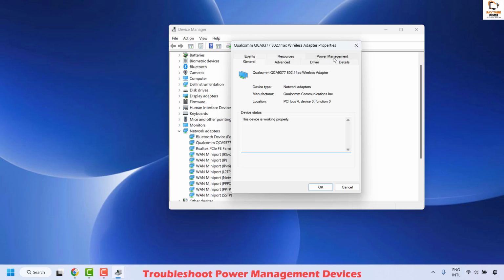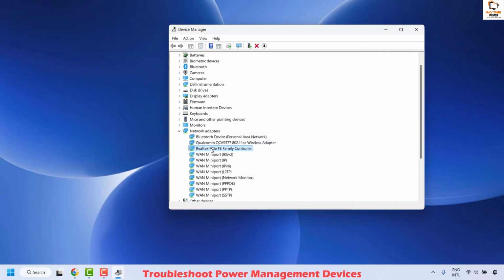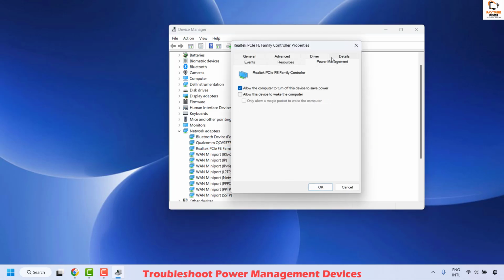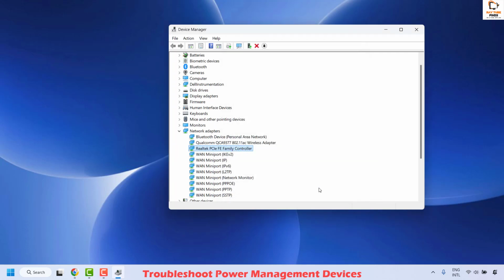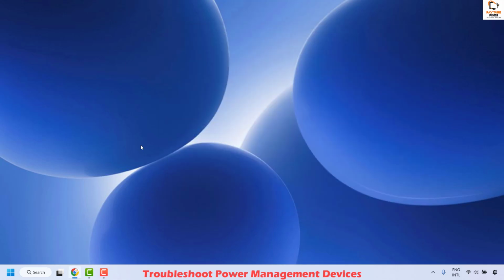Once you're in Properties, go to Power Management and make sure you have unchecked Allow this device to wake the computer. Make sure this has been unchecked. Once this is done, you can also repeat the same step for the other network adapters. Right-click, click on Properties, go to Power Management and make sure this box is unchecked. Click on OK. Close this window. Restart your computer and then check if your issue has been resolved. In case your issue has been resolved, well and good, you don't need to try the next method.